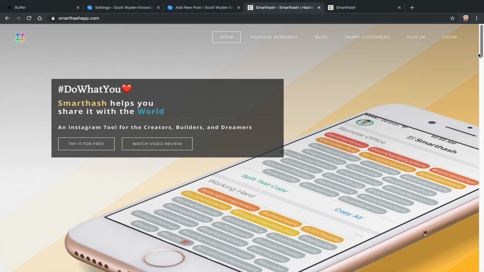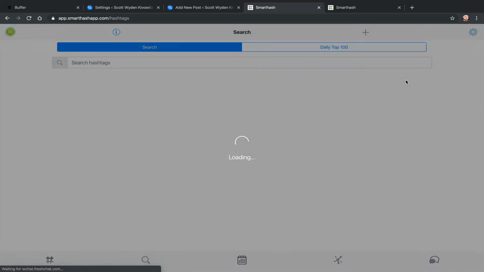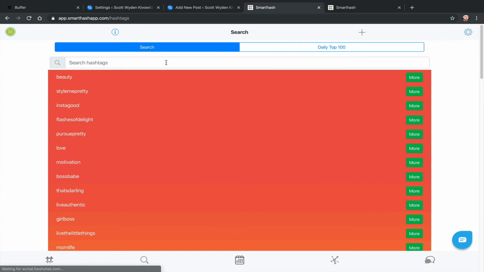So check that out if you want to see my personal review on this. But long story short, SmartHash gives you the ability to research hashtags to see what will work well for you. What is going to work well in your local area, in your market, things like that. This is the SmartHash app.